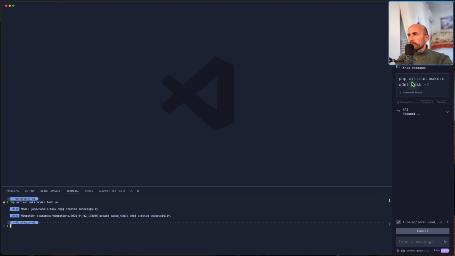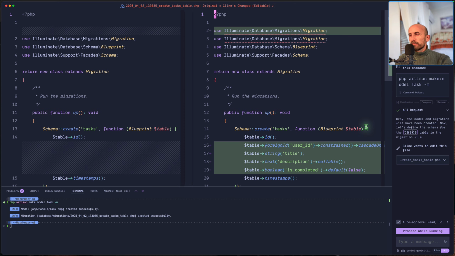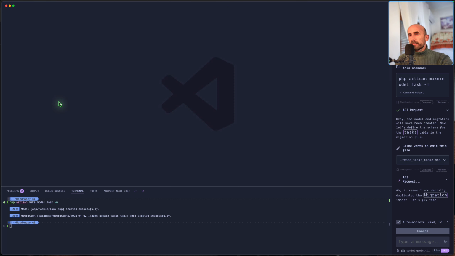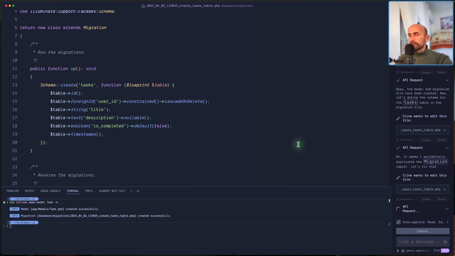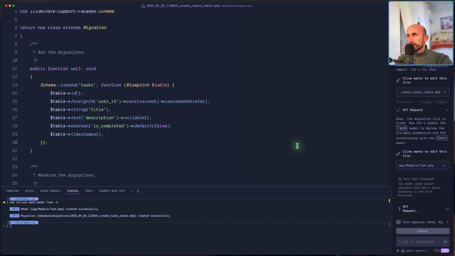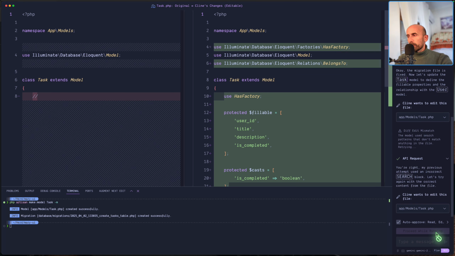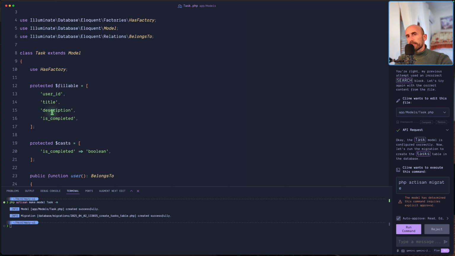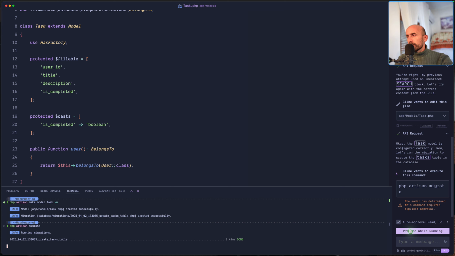And as you can see, php artisan make:model Task -m. Okay. Proceed, yes. And now we have here the tasks. Very good: user ID, title, description, and is completed. Proceed also this one. Now it updated the Task model, passing here the user ID, title, description, and is completed. Also a protected casts so is completed is a boolean. Yeah, run the migrate command.